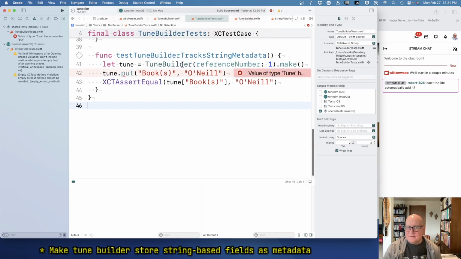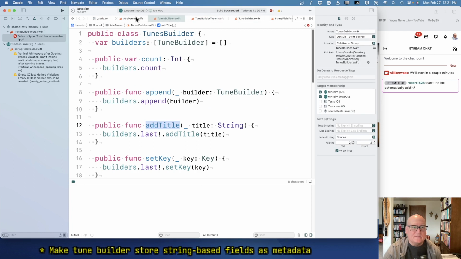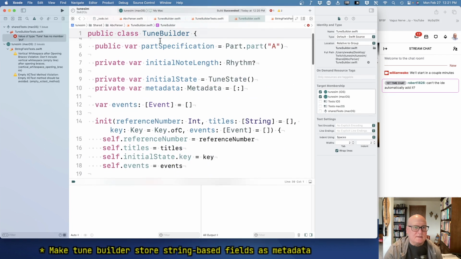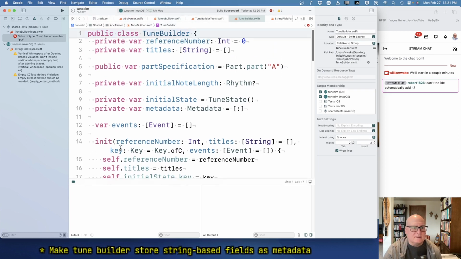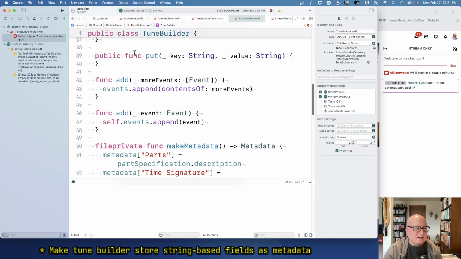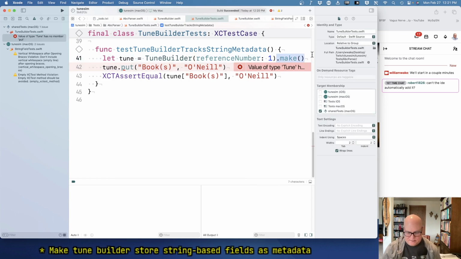I don't think there's a way for the IDE to add that method, but I already added it. So why it's not finding it, that's tricky. I'm in the right file here. Tune Builder. Okay, I've got public class TuneBuilder. Let's see, I have function put. Value of type Tune. Oh, wait, I called make on it. That's why. Okay. This is really a builder.